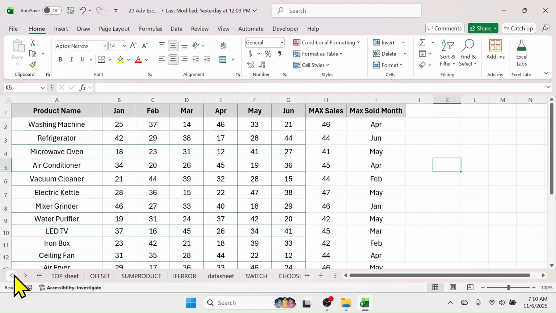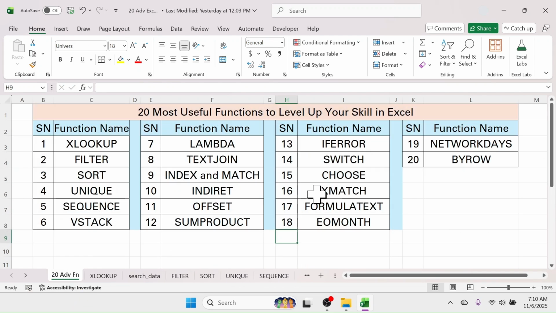So this is all about these 20 Excel functions to level up your skill in Microsoft Excel.